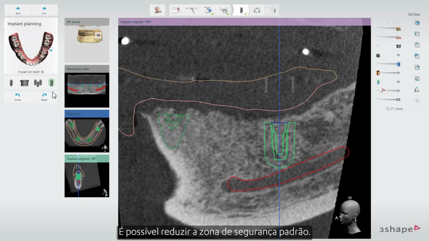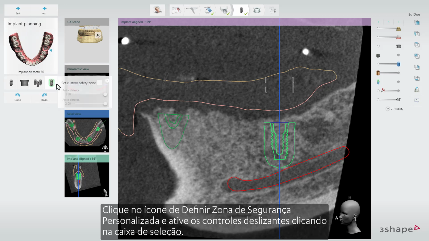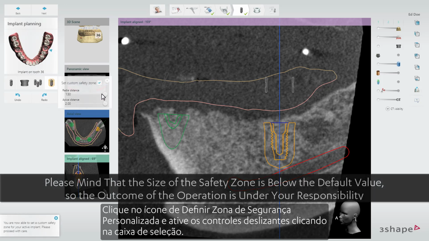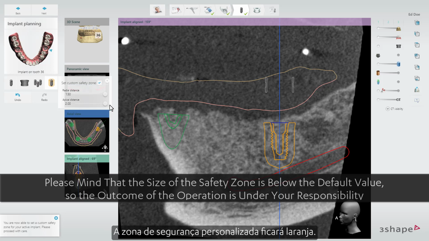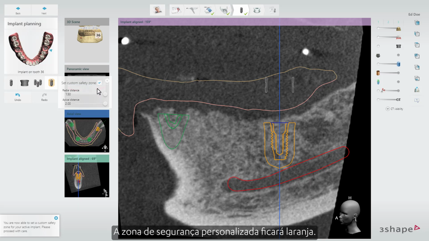It is possible to reduce the default safety zone. Click the Set Custom Safety Zone icon and activate the sliders by clicking the checkbox. Move the radial apical distance sliders to change the size of the safety zone. The customized safety zone will turn orange.